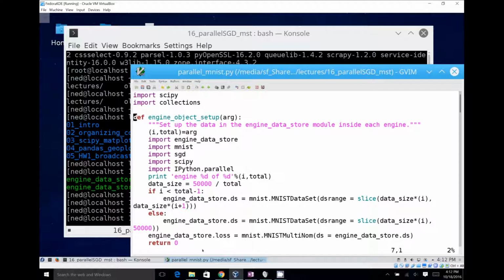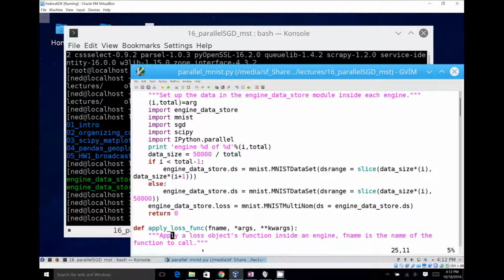Okay, so I have a bunch of imports after that. I'm going to print out the engine ID, which most of the time you're not going to see because it's happening on some engine that's not the client's engine. Then I compute the data size, which is 50,000 over my total number of engines, however much that is. So if I start the cluster with 5 engines, I'm going to get a fifth of the data set on each one of the engines instead of a fourth, and so forth.